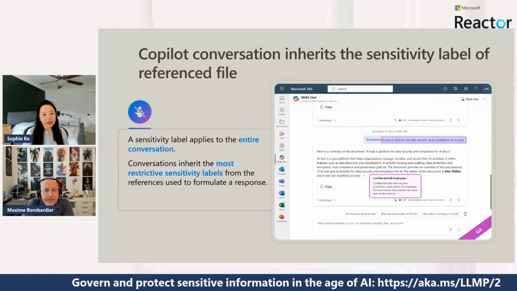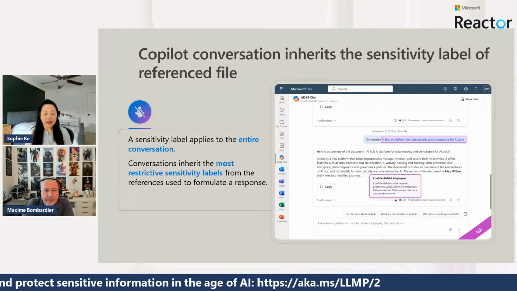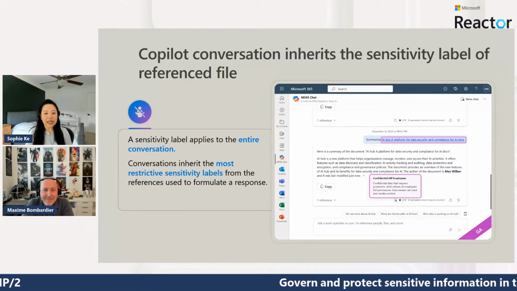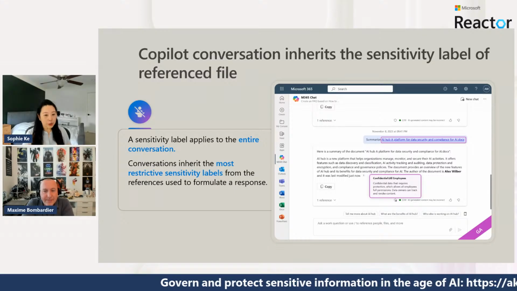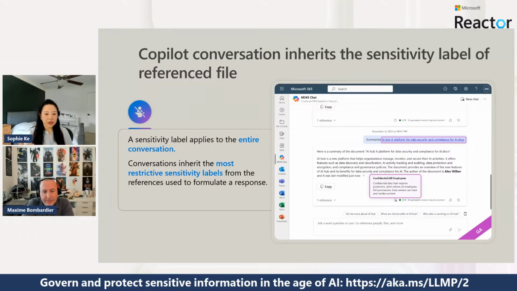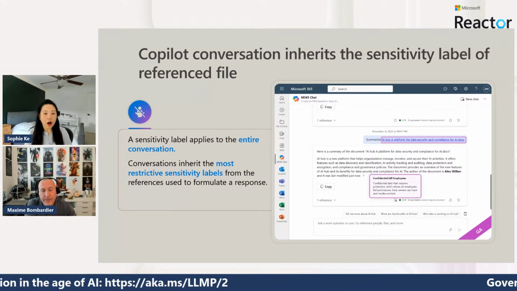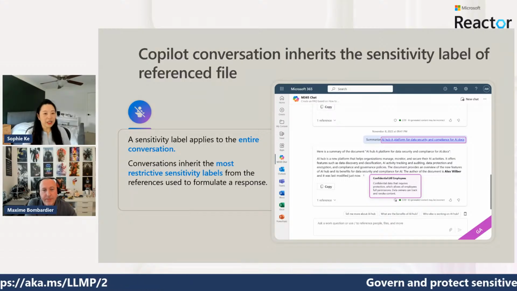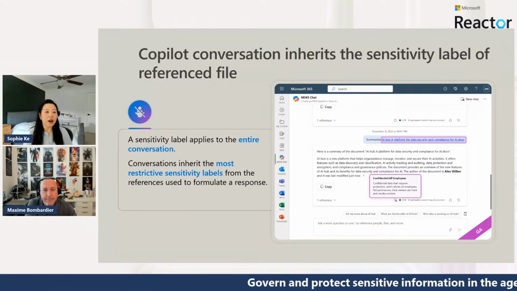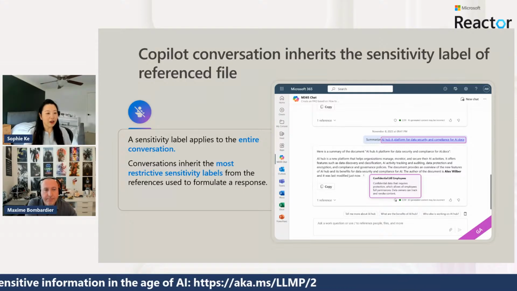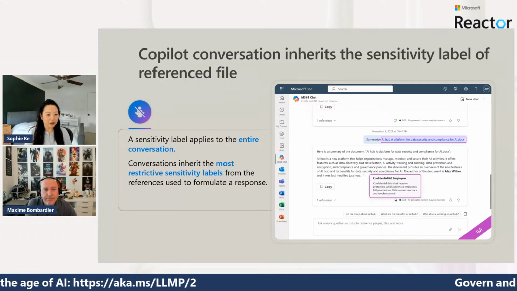Sure. So in this scenario, what you're seeing here is that when I'm asking Microsoft 365 Copilot, I'll say Copilot going forward in this conversation. When I ask Copilot to summarize a specific document, the response will mention that document's sensitivity label, in this example, confidential all employees. This conversation will also inherit the sensitivity label of that referenced file. So we ensure that the conversation inherits the most restrictive sensitivity label from the document that was referenced in the response.